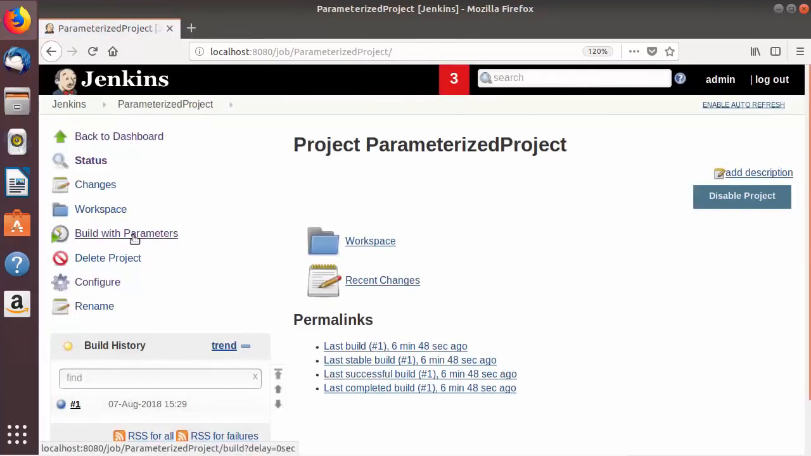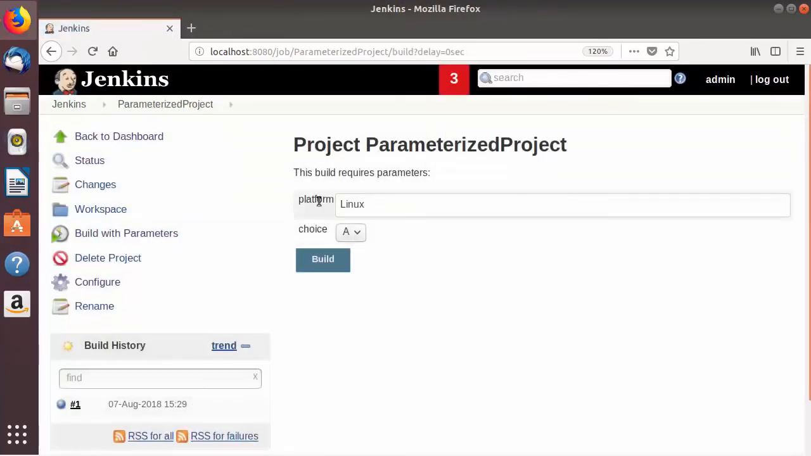And once again, I'm going to click on build with parameters, and you can see there are two parameters present now. One is the platform parameter, the other is the choice parameter. So platform I will leave as Linux, and the choice I will just choose D here.